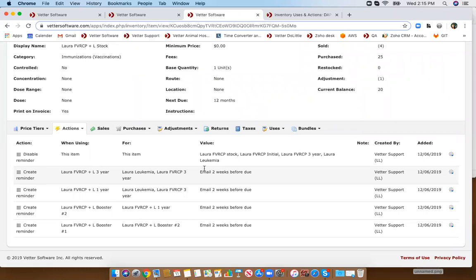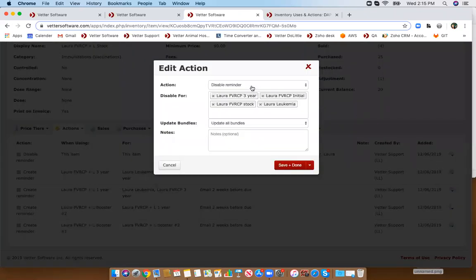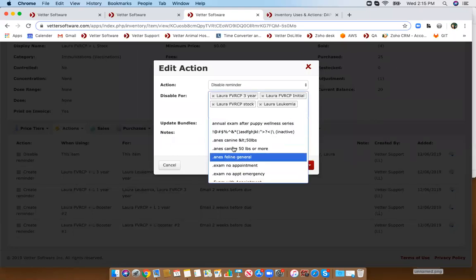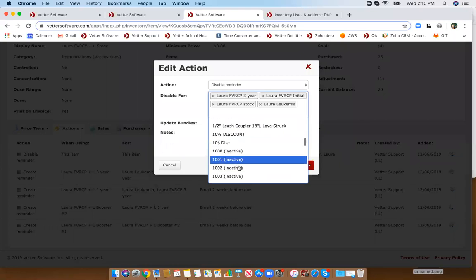Okay, now there is a disable reminder action that you can create. However, you can only create 1 disable action. So what I mean by that is when you create an action for disable reminder, you will have to click in this box and add in all of the ones that you need.